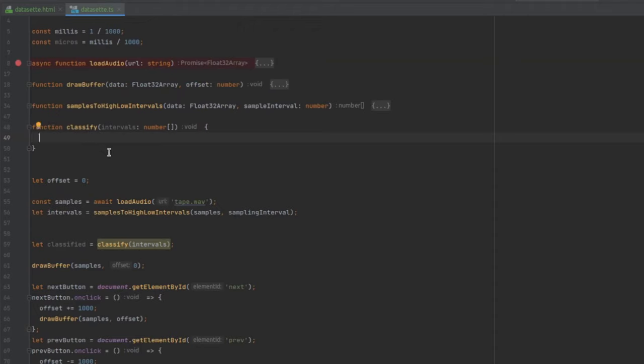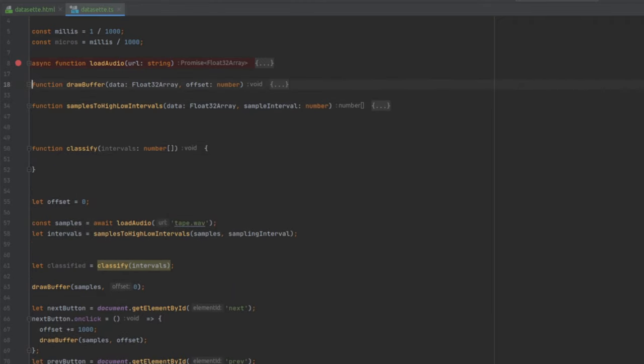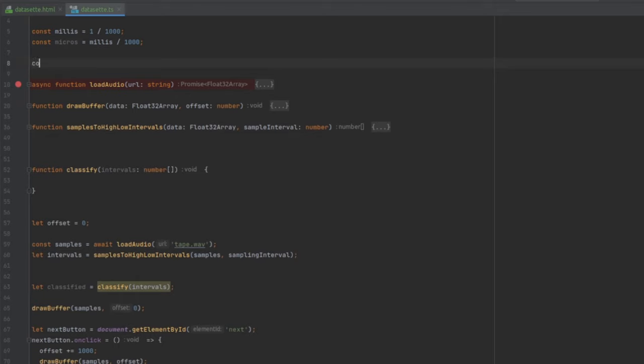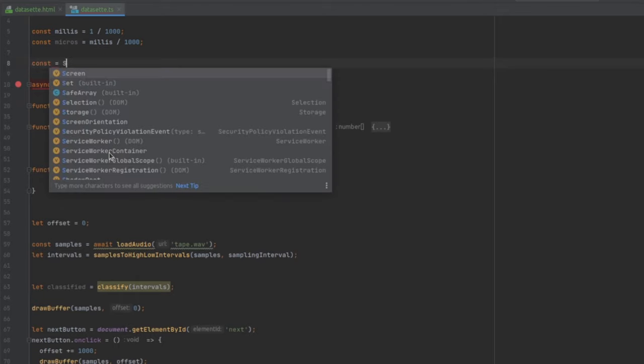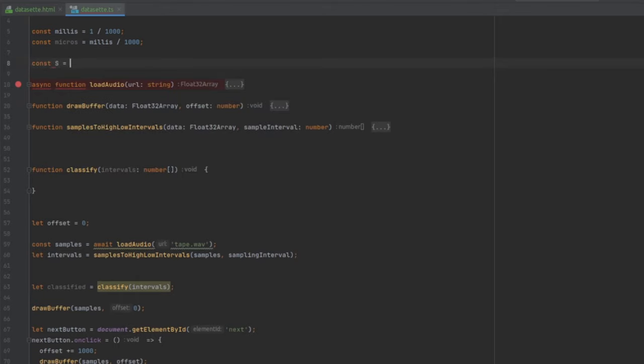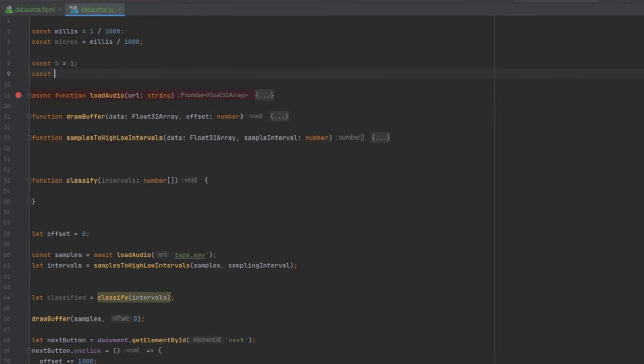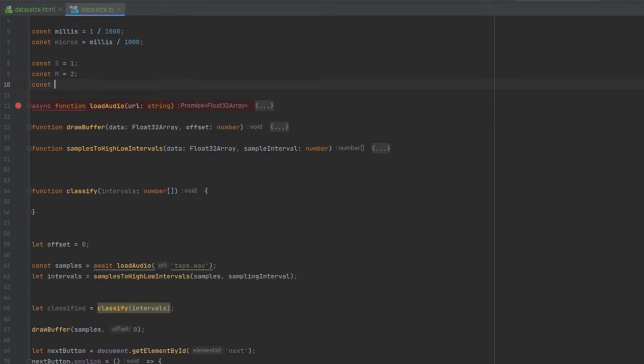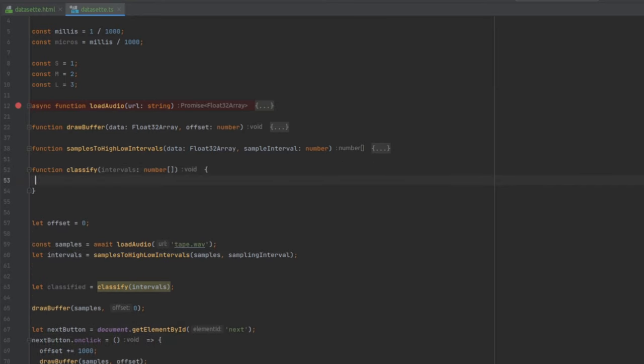Now, what do we need? We need some constants. They need to be a bit more global. Let's put them up there. Let's call them const. We need to classify them into small, let's call that one. Into medium, let's call that two. And large is three. Doesn't matter. So you have the constants.